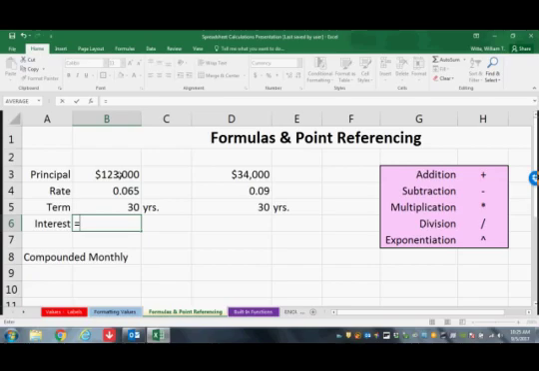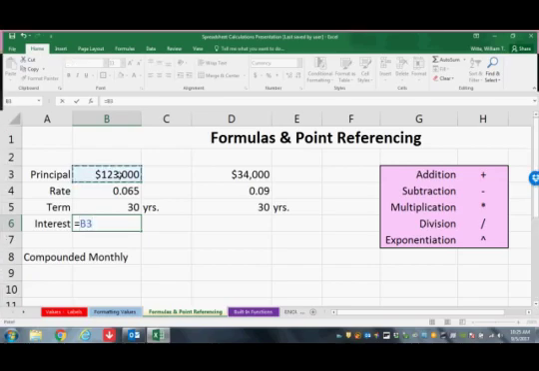So what I'm going to do is do what's called pointing. I began with the equals, and I'm going to point and click to it, and look how cool that is. The spreadsheet automatically typed B3 for me. Now I'm visually checking it, so I know I didn't screw up. That's why I want you to use this point referencing idea.